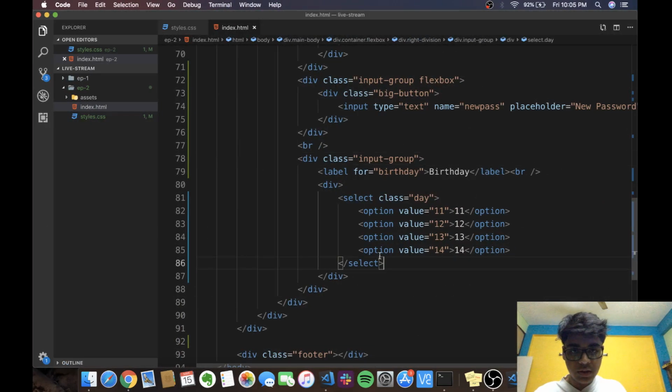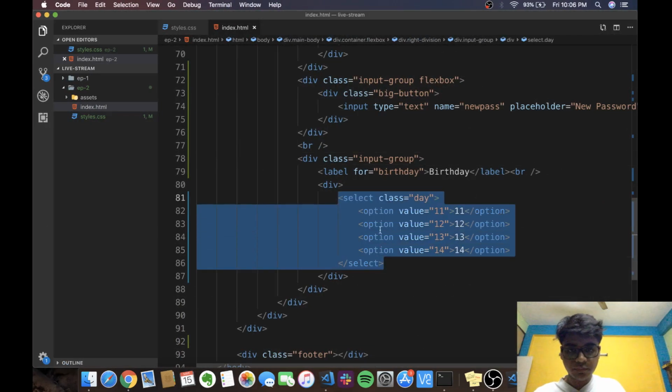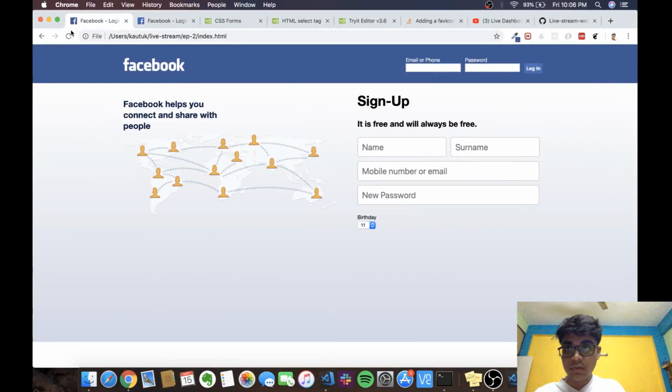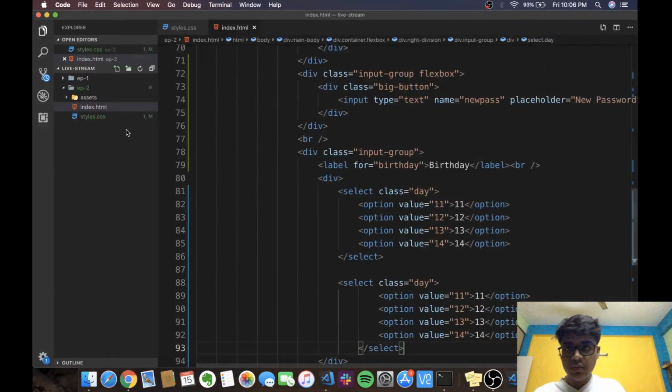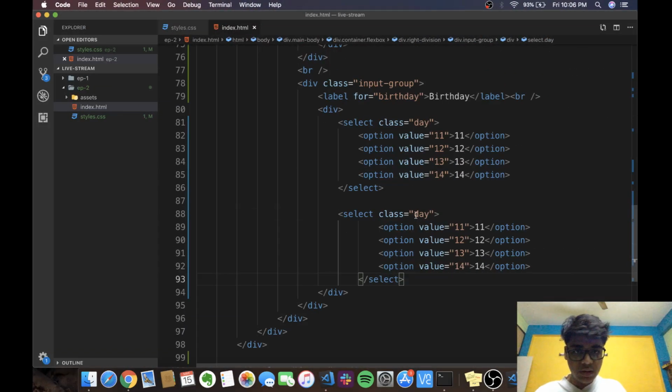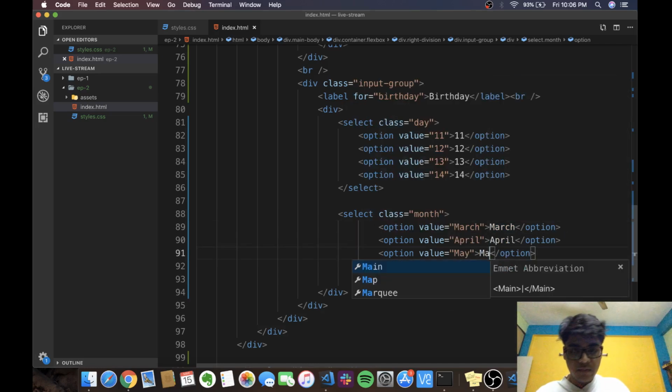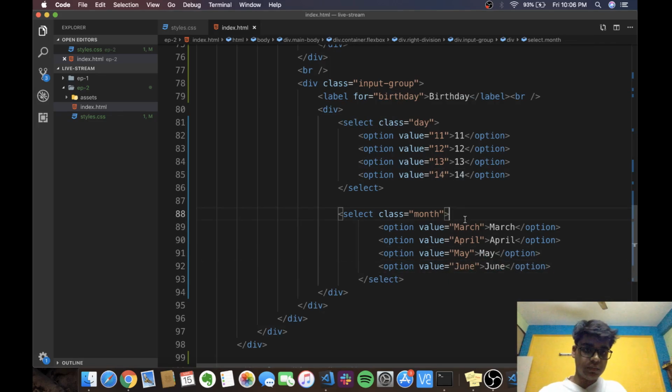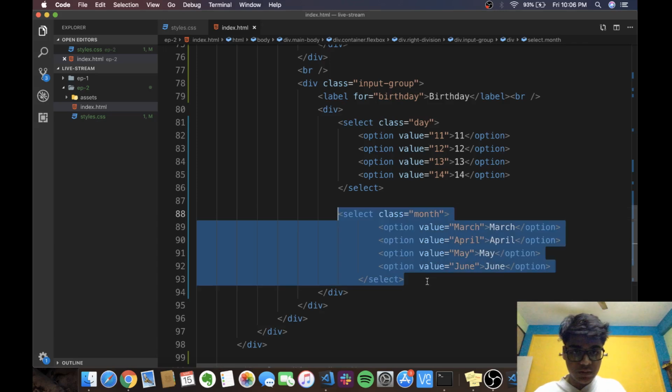So I'll just copy it again. Let's see if it comes in the same line or the next line. Yeah, so at this moment, this was the day, this is the month, so I'll call it month. I'll give March, April, May, June, and I'll have another one.